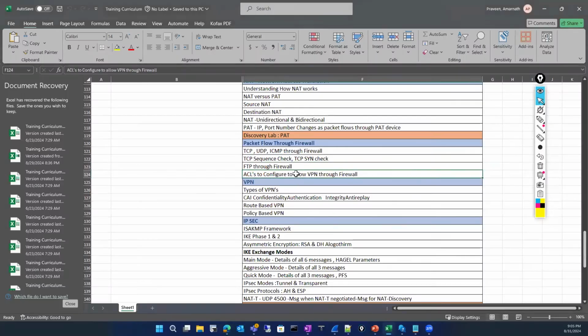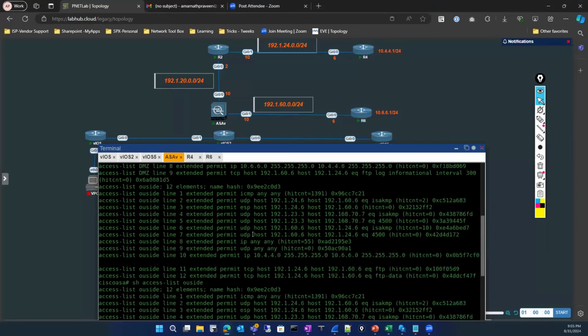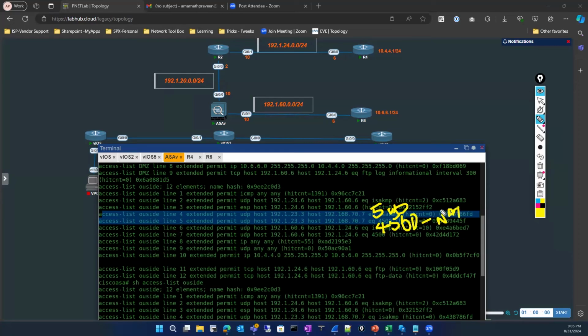So we saw this ACL configured to allow VPN through the firewall. That's something I showed you. You have to open port 4500 and these two rules: UDP port 4500 and ISAKMP for UDP 500. You have to open these two ports for your IPsec tunnel. This is for NAT-T, and this is for your phase 1 and phase 2.